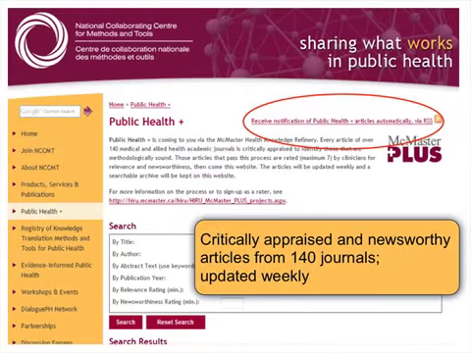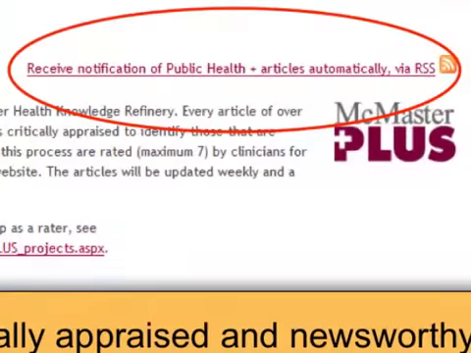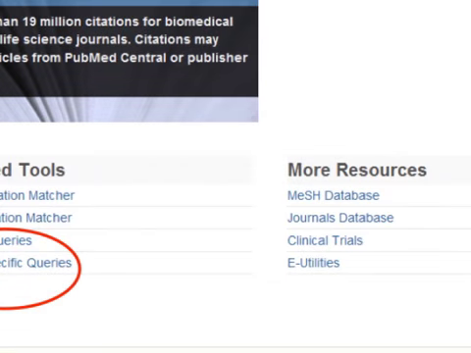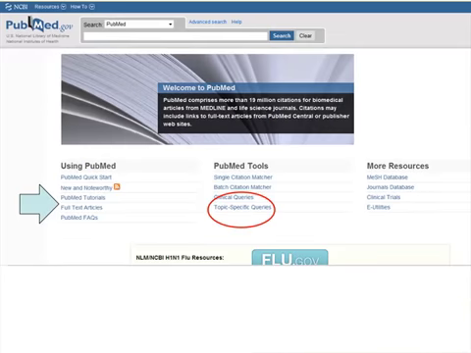This is updated on a weekly basis, and you'll see on our website you can have it sent directly to your email through an RSS feed. So a way of keeping up with the best information in public health.